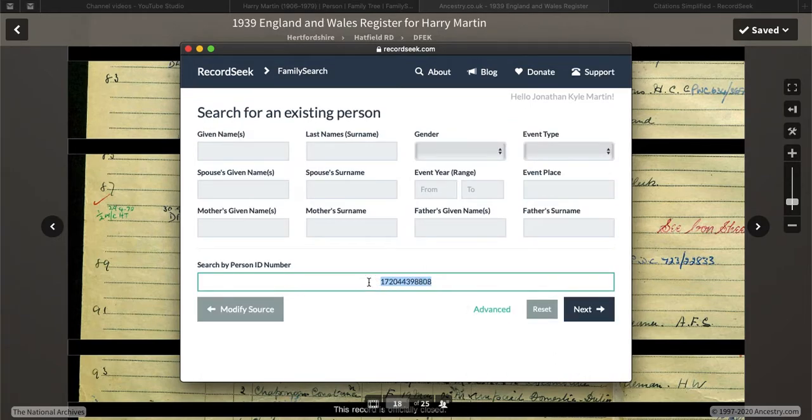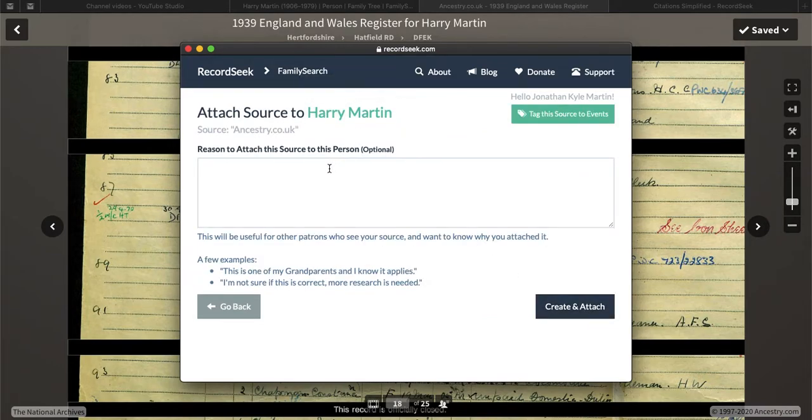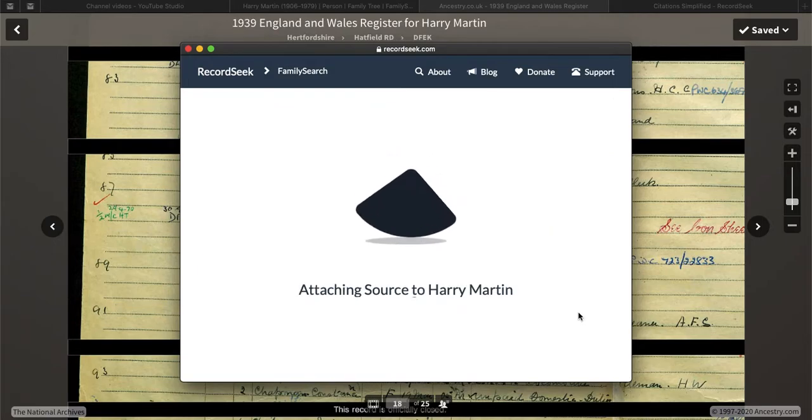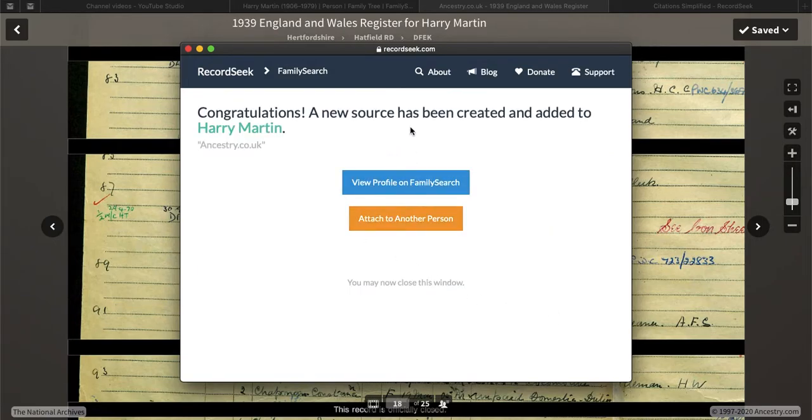And then the important part here is searching for the ID. As I already copied the ID, I'm now going to paste it in and hit Next. You want to attach the reason, because people will be able to see the reason why this is true, or why you believe this. So it's always good to attach a reason. I'm not going to do it because it's an example. I'm going to create and attach. It's going to authenticate. Now this has been added.